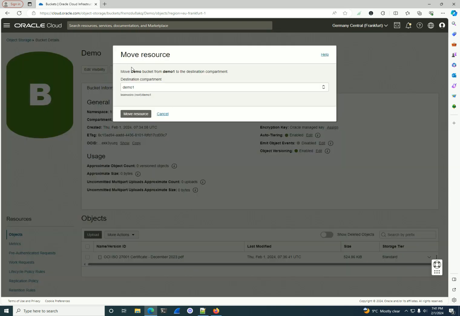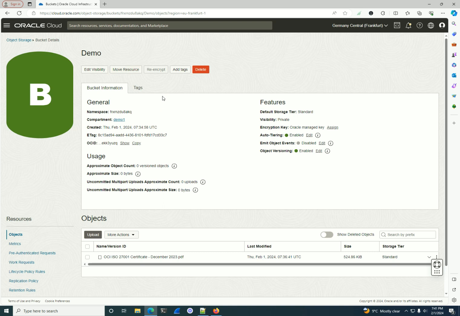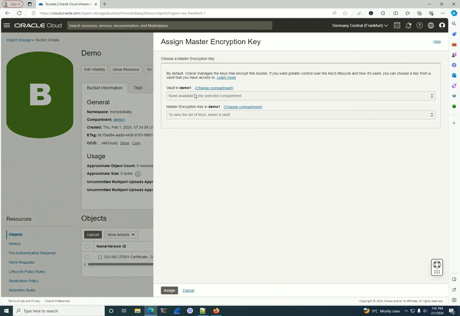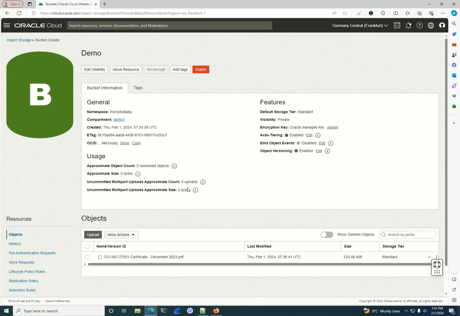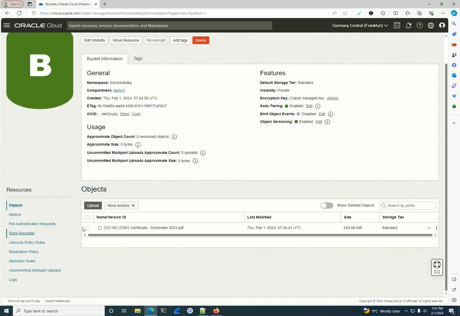Now, if you want to move it to a different compartment, say you create a different compartment for a department, you can put it as a test compartment and you want to move it to production. You can click, change the destination, and click move resource. Now, the encryption, by default, starts with an Oracle managed key, but later you can change it to one that is created in an OCI vault. So that's another option you have.